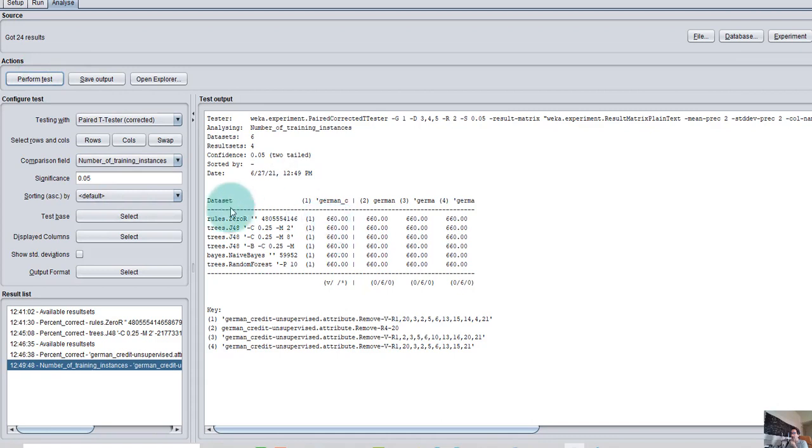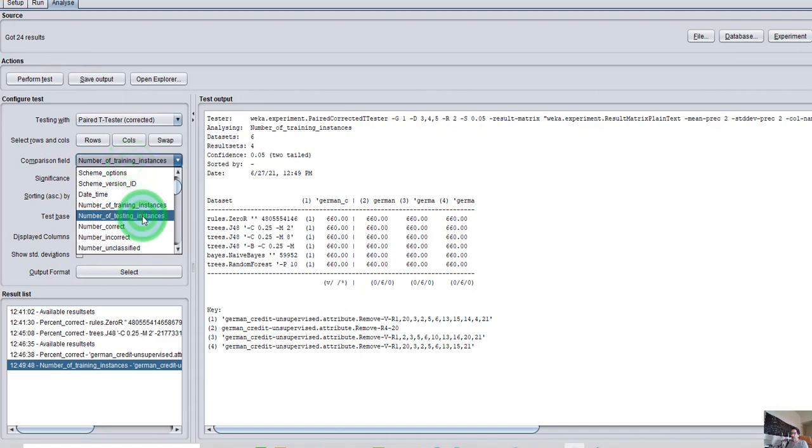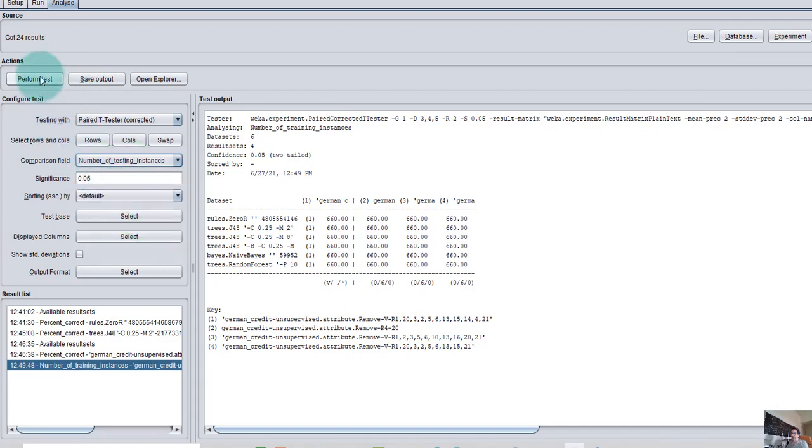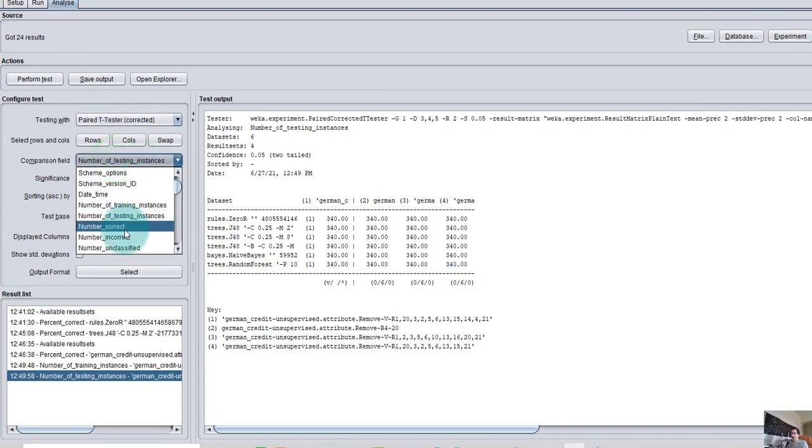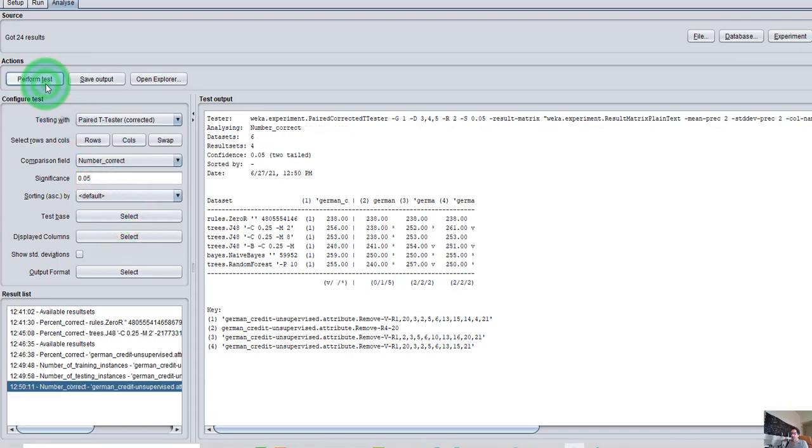Now we can see that in our data set for training, we used 660, and for testing, we can see that we used 340, so you can get that information. You can get the number correct as opposed to the percentage correct. Of course, we're not really interested in the number correct. We're interested in the percentage correct, but we can see that.